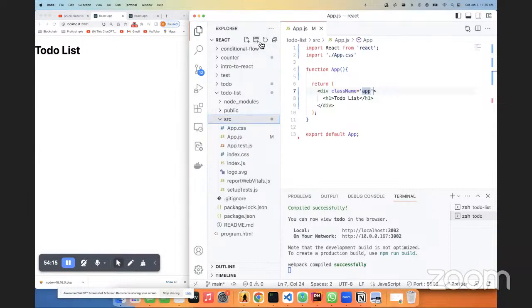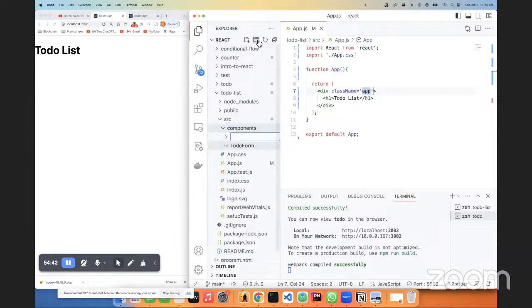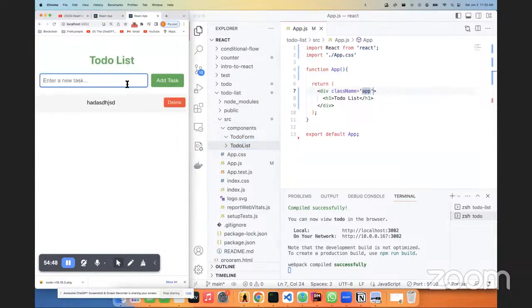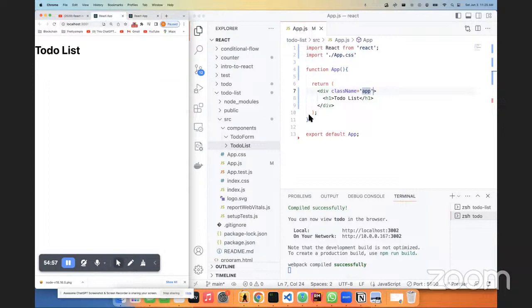In this source, I'll create a folder, and it is good practice to have a folder called components that houses your components. I'll also add another folder, which is also good practice, so it can house your JavaScript and your CSS. The first is the to-do form, and then you also need the to-do list. Where you add the task should be your to-do form. And this, where we're actually viewing and can delete, will be your to-do list.